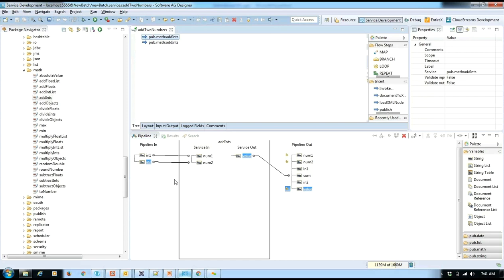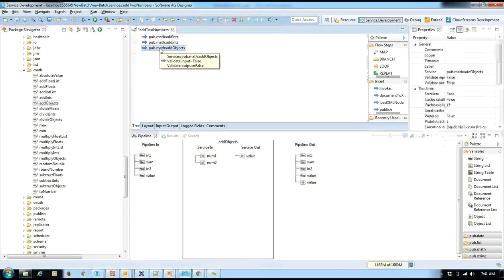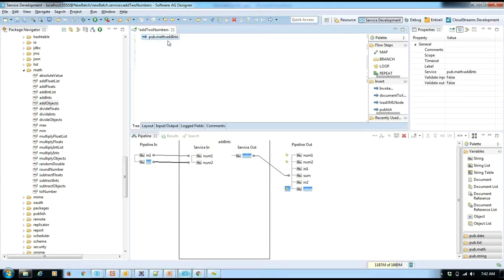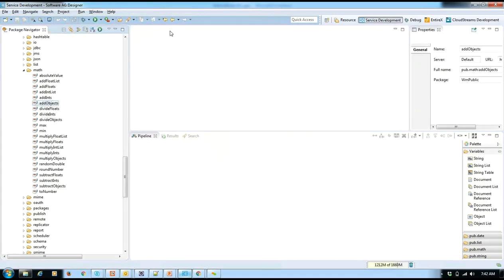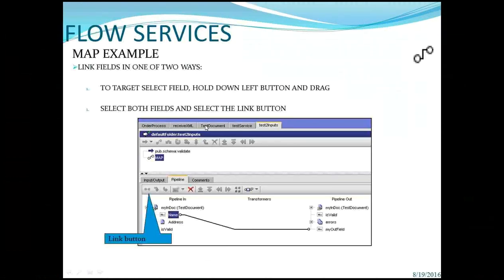Clear? The map. And invoke is like invoking an already developed service or built-in service. The remaining operations we'll see now. Next we'll see the branch. So this is an example link.